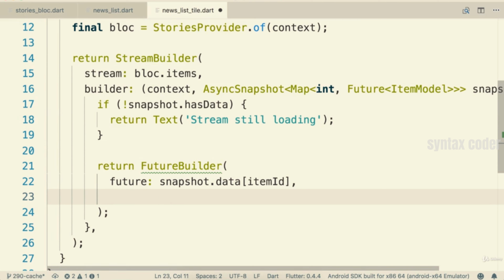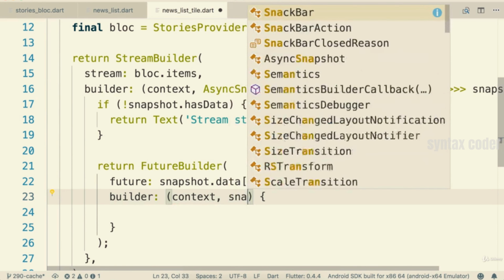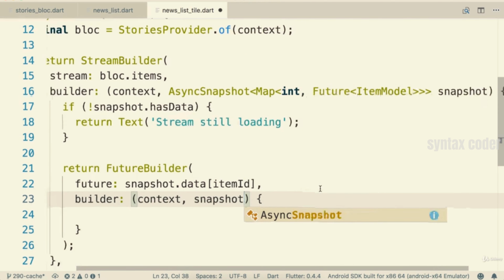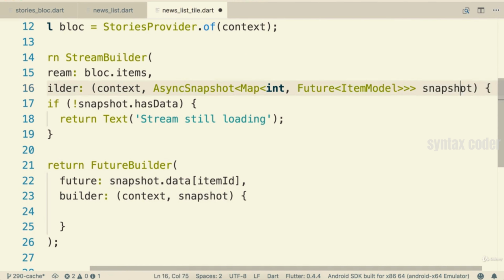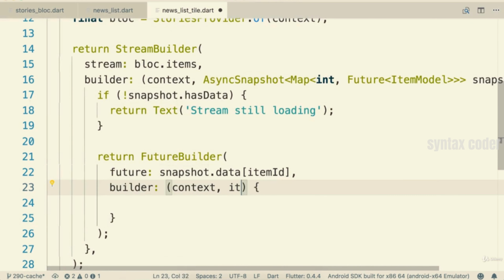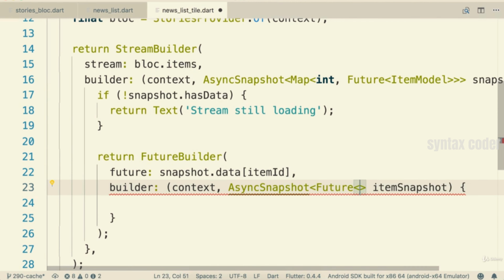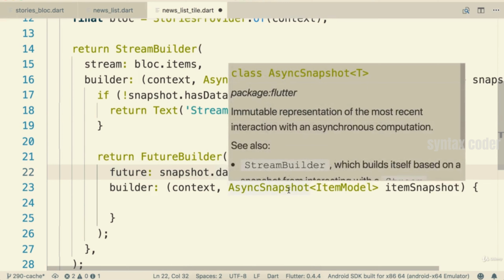So then finally, we'll put together our builder method for the future builder. This is going to be a function that gets called with context, and this gets a snapshot as well. Now, because we have two variables here that are both called snapshot, I'm going to rename this snapshot variable as item snapshot, just to kind of distinguish between the two variables. I'm also going to annotate the type of this thing. So an item snapshot should be an async snapshot that contains a future, or excuse me, doesn't contain a future. We've already resolved the future through the future builder. So all it contains is the item model itself, like so. That's better.